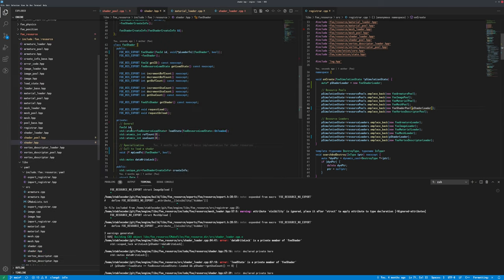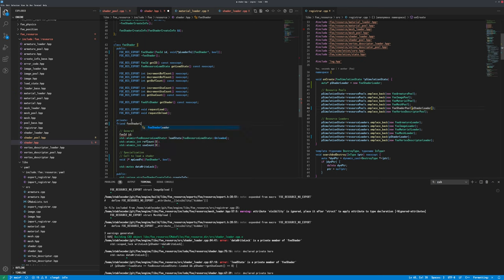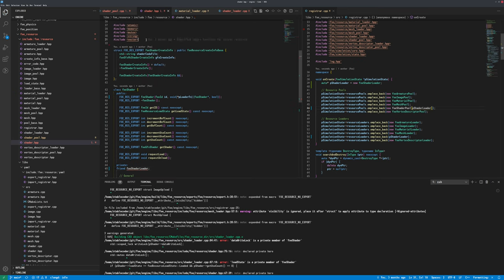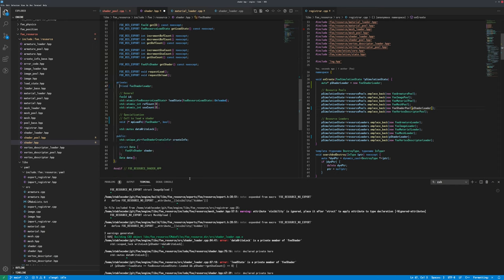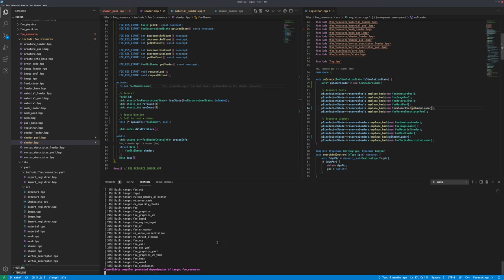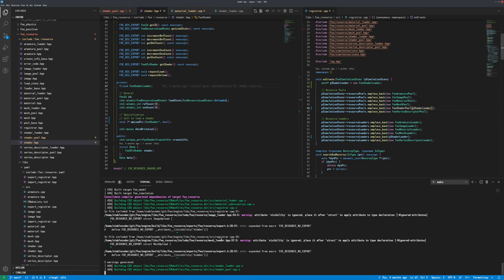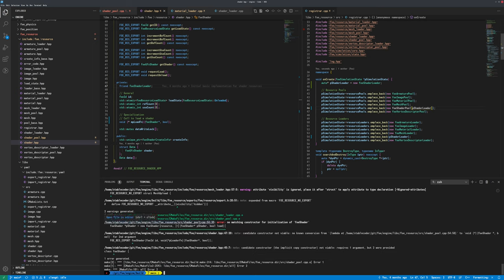Okay, I still need to have the friend to the faux shader loader. So I still need that. Because I'm still trying to, I don't know why I'm still trying to encapsulate all this nonsense. This is way beyond something that can be easily encapsulated. No conversion from lambda to void pointer. Faux shader that and that. For second argument. Not viable, requires one argument, but two were provided.